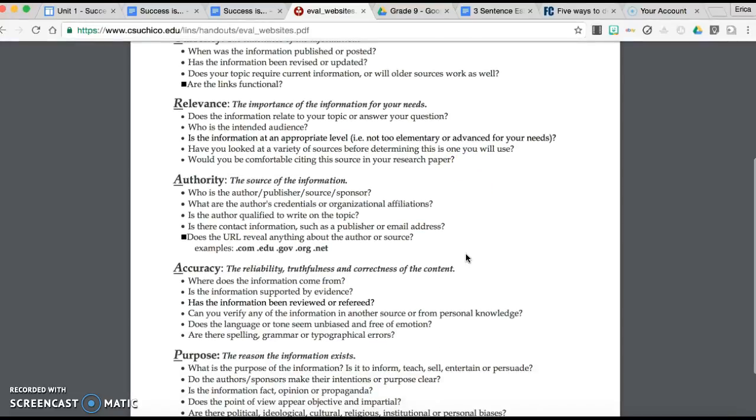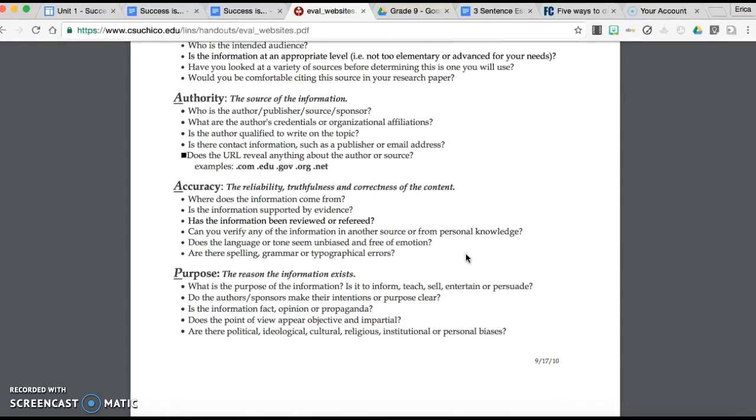A stands for authority, and that's really looking at the source of the information and what sort of credentials that person has. And then you can also look at the URL, so a .com versus a .edu versus a .gov, .org, or .net. Then accuracy: is the information reliable, truthful, and correct? So there's questions you can ask yourself there. And last is purpose, the reason the information exists. What is the author's purpose, the source's purpose? Is there any bias that you can tell at first glance, or even digging a little bit deeper?